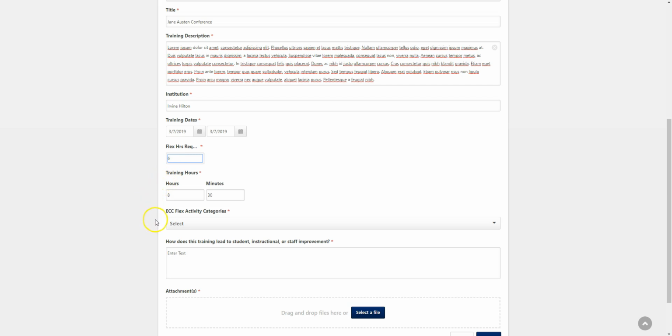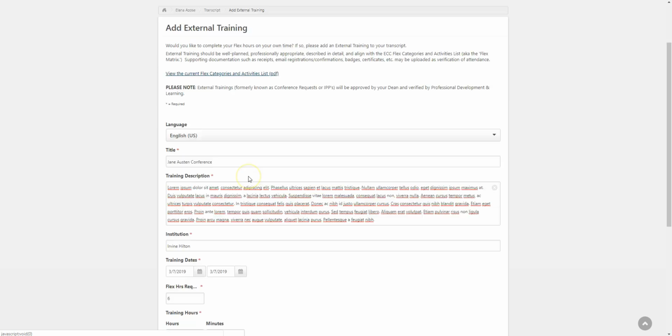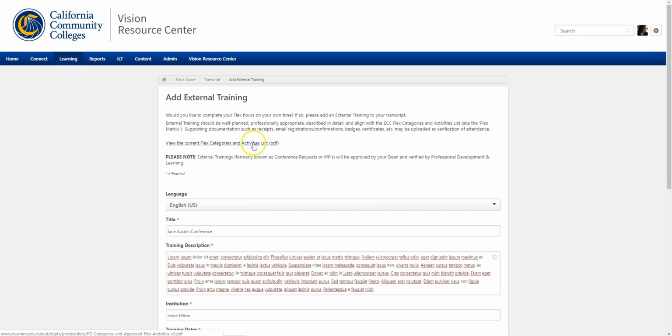In the next section for ECC Flex activity categories, select the category that applies to your Flex request. If you're not sure which category you should select, you can refer to the Professional Development Categories and Approved Flex Credit Activities list, aka the Flex Matrix. Again, there's the link at the top in the instructions. And don't worry, if you click on it, it opens up in a separate tab, so you won't lose any of the work you just did on the form.